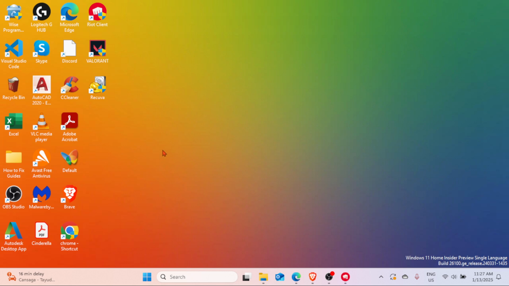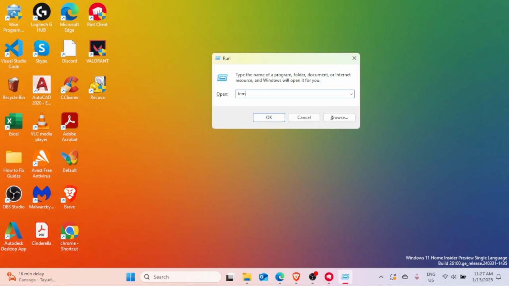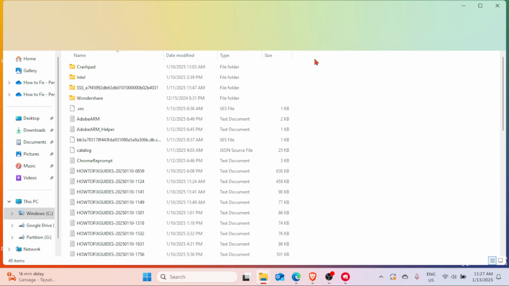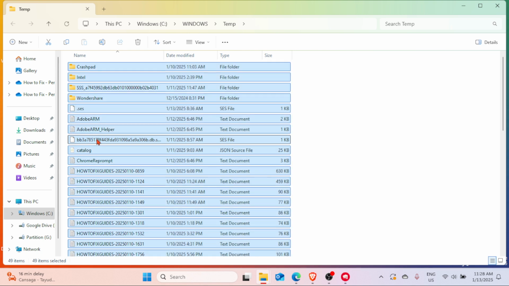First, you need to press the Windows key and R button together and the Run window will appear. Type here TEMP, hit Enter. Then click on one file and press Ctrl plus A on your keyboard, and then press the Shift and Delete keys on your keyboard too. Once you press the Shift and Delete keys, it will ask you to permanently delete these files.